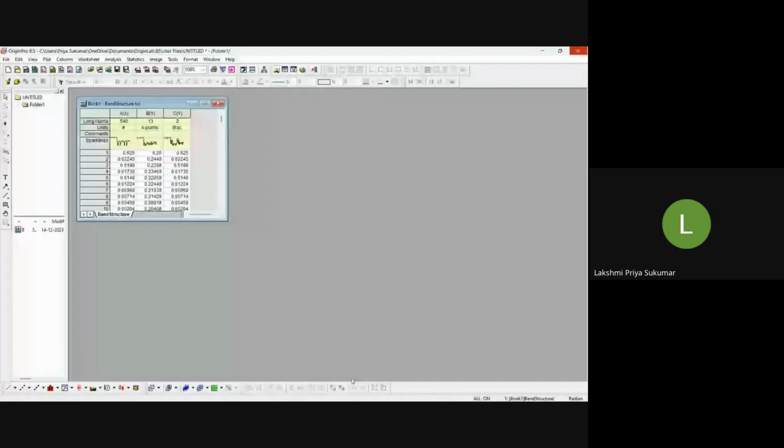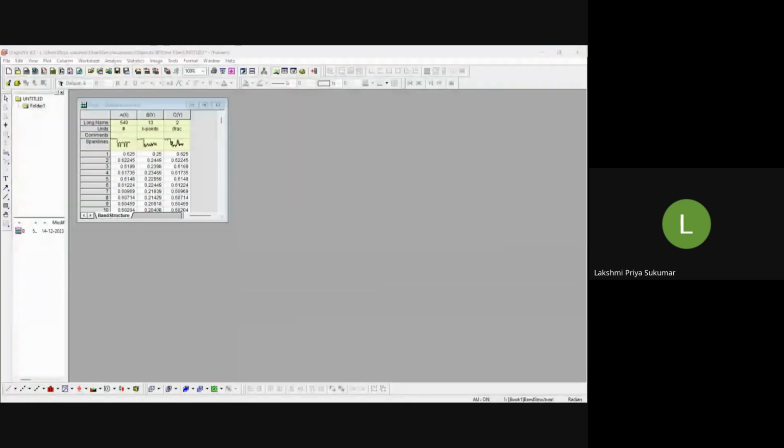Okay, let me share my Origin screen. You just check whether you are getting the same thing. Show me your screen. Yeah, sure. Is my screen visible? Yes. Okay. Till now, I also got the same. So now what you have to do is select and plot the graph. Okay. Plot the graph, please.